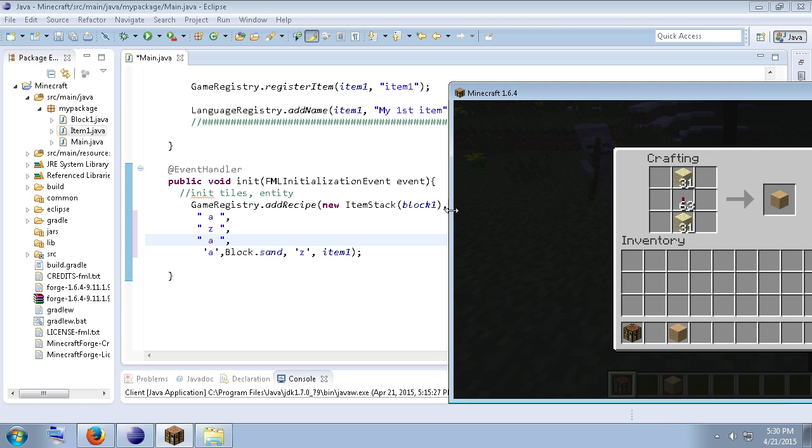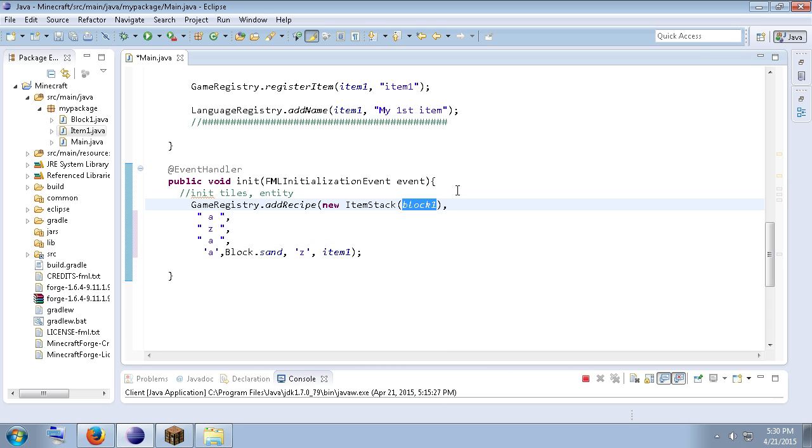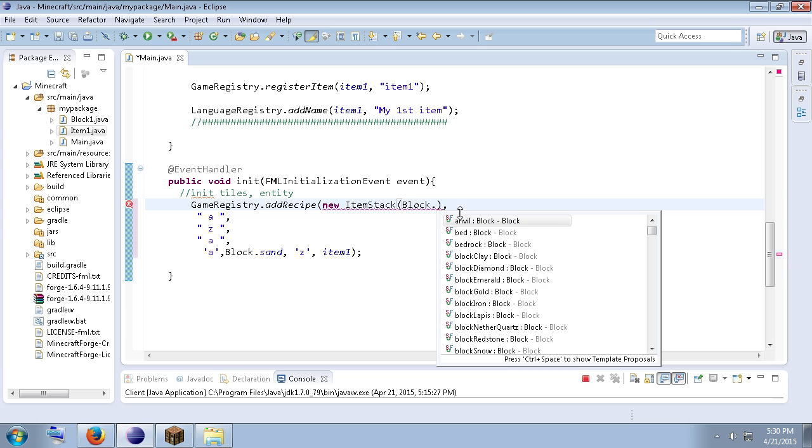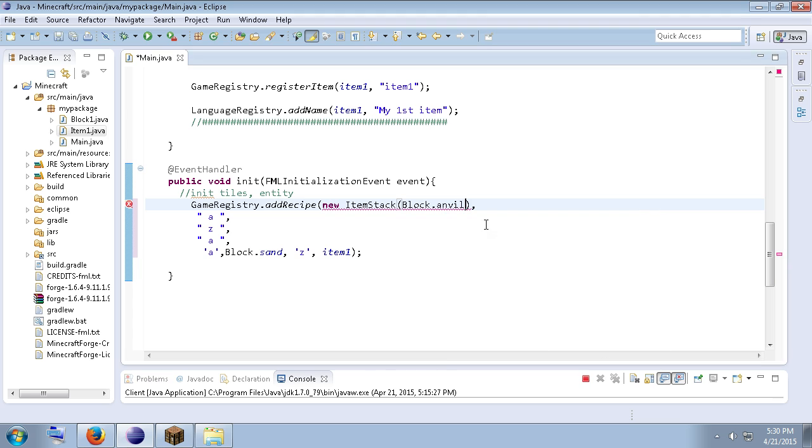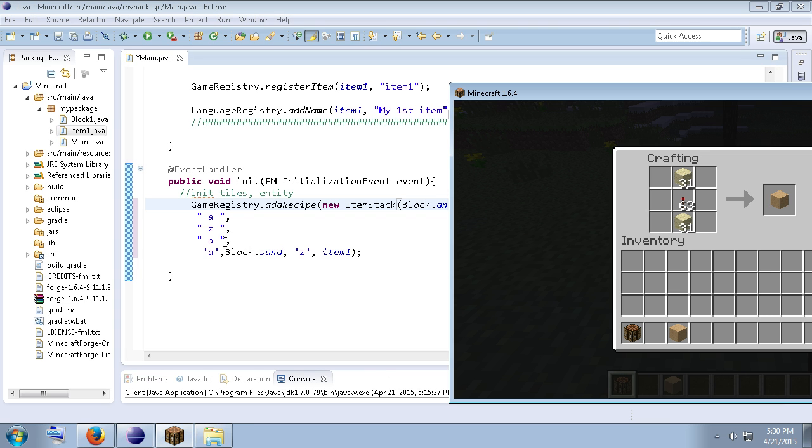So if we wanted to say we're getting a block back, so say we didn't want to give our block, say we wanted to give something else, so we can go block dot, say we wanted to get an emerald, for example, or a diamond block, or a clay block. So we could pick whatever we want, and let's just say an anvil. So this recipe would give us an anvil now.